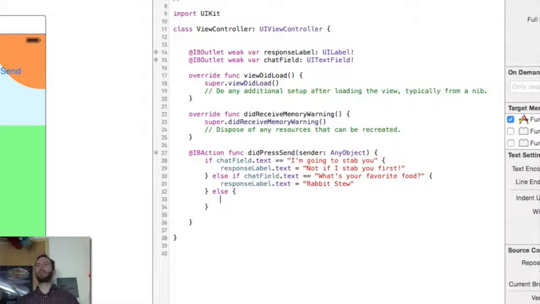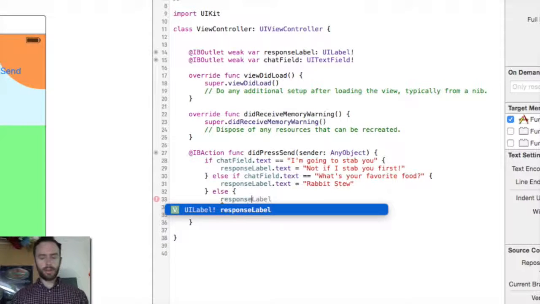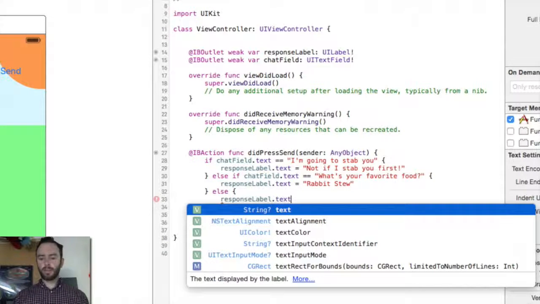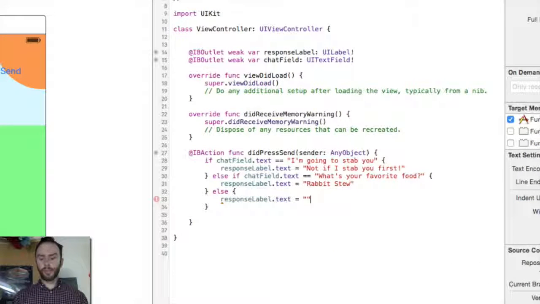Like if it's just something that he doesn't understand. "Despite my big ears, I could not hear you." Okay. You could just put what in all caps. Response label dot text equals, I like Isaac's: "Despite my big ears, I did not hear you." I'm not sure if that'll fit in our thing, but we'll see here.